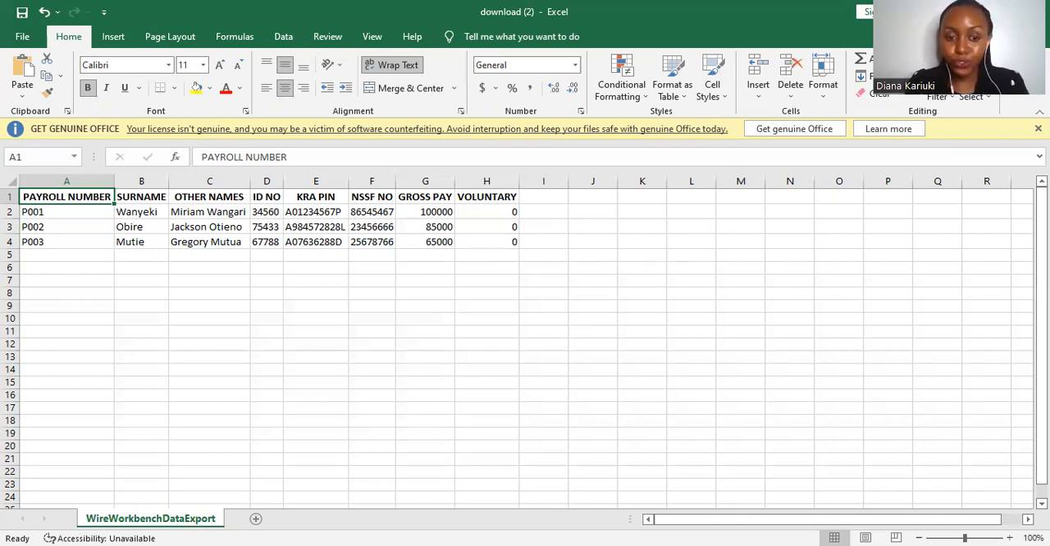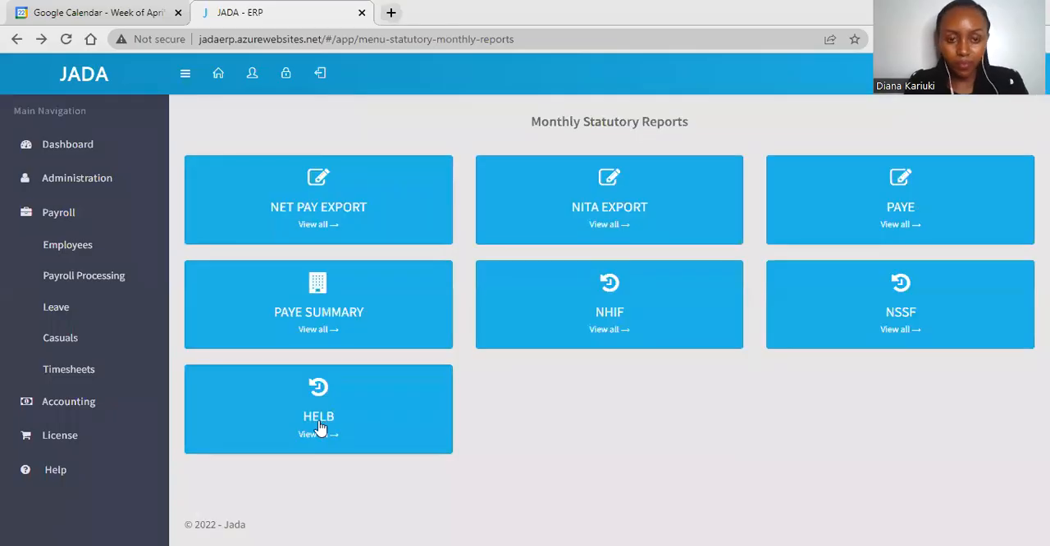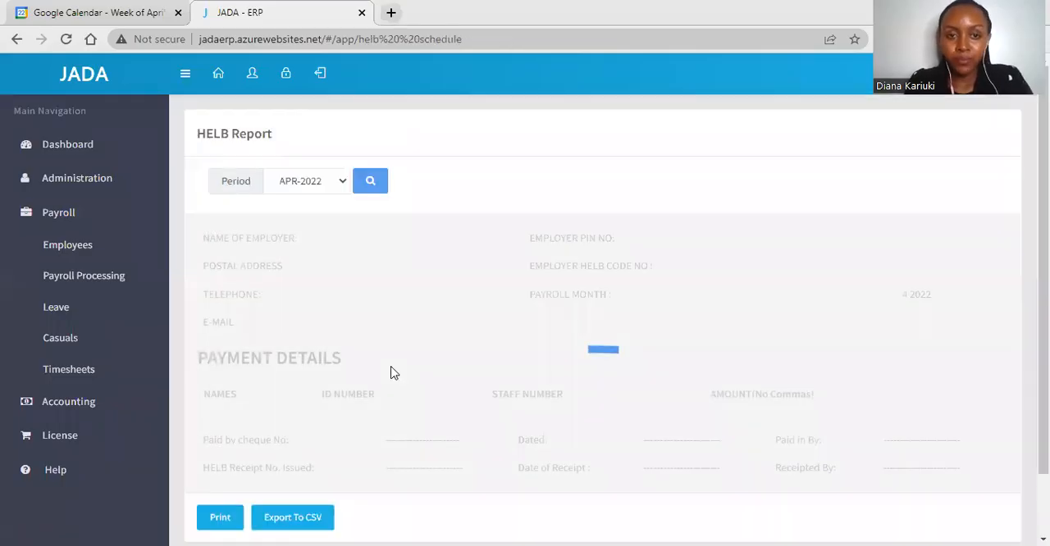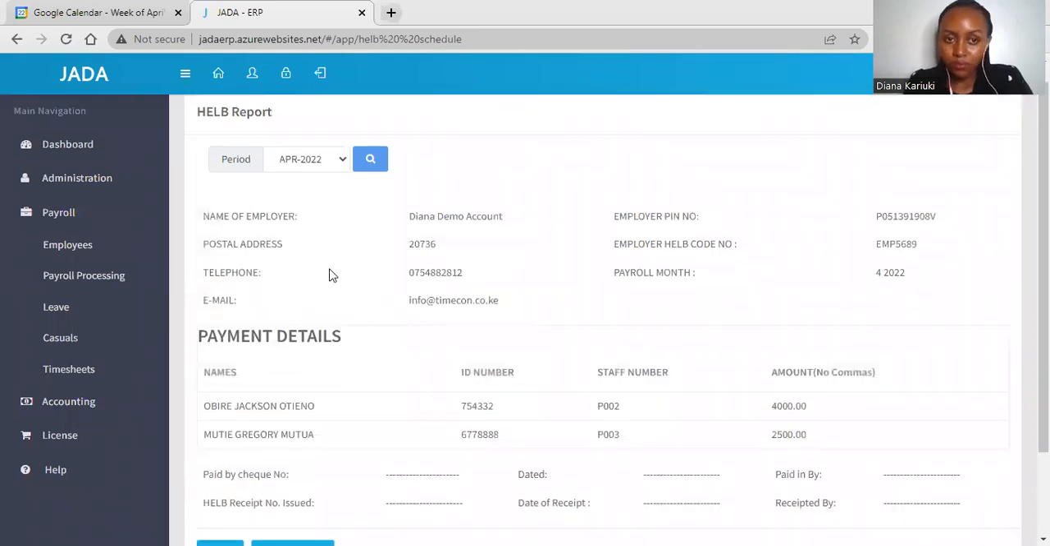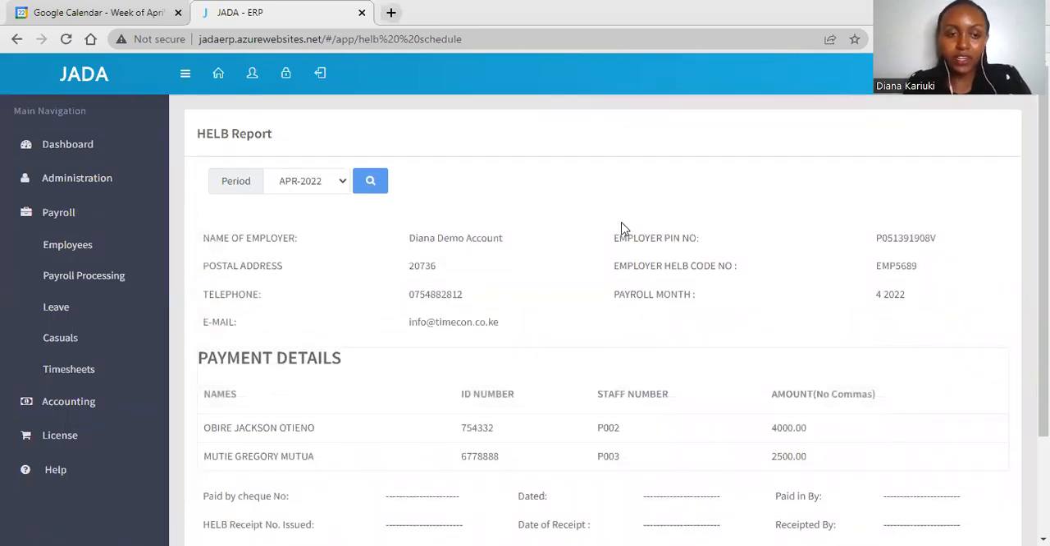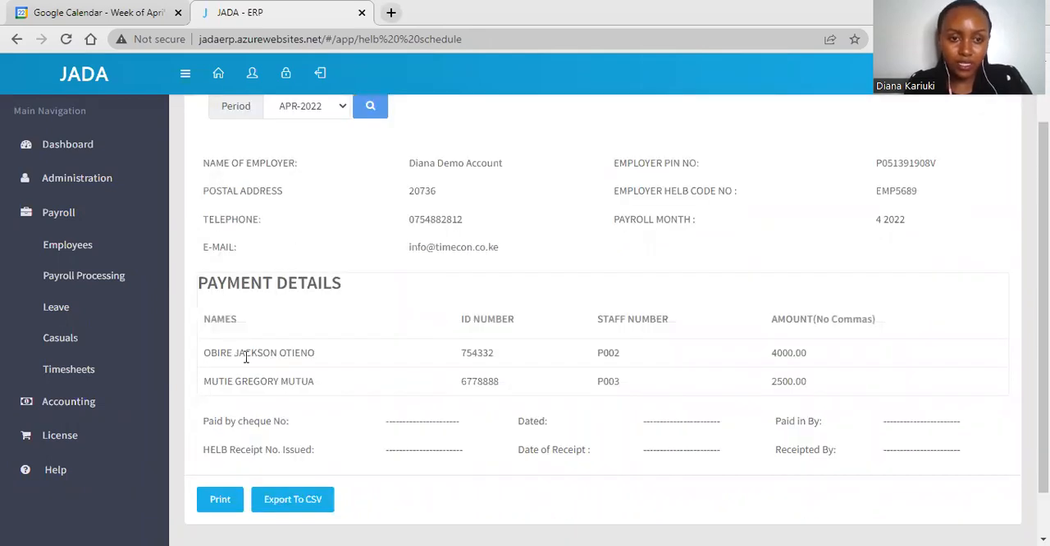Same thing with HELB. It has already picked April since we're currently in April. So you'll see the details, you'll see the names of the employees with HELB, their ID numbers, the staff number, the amount. This is in line.